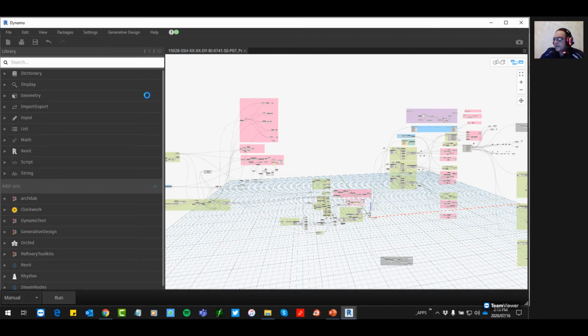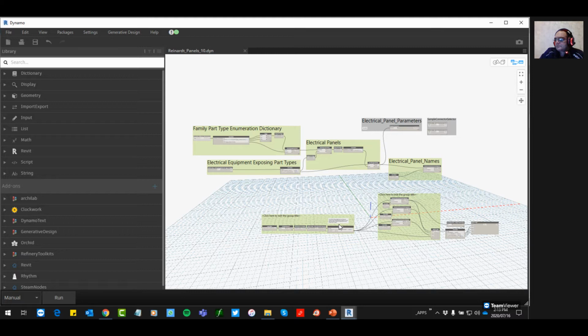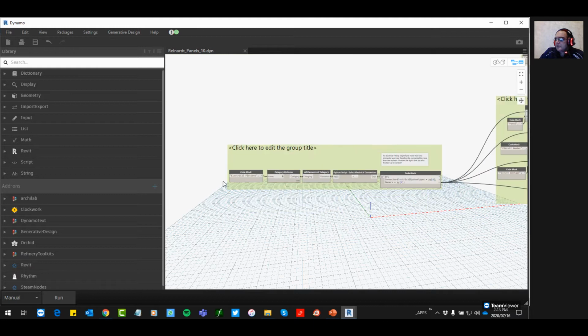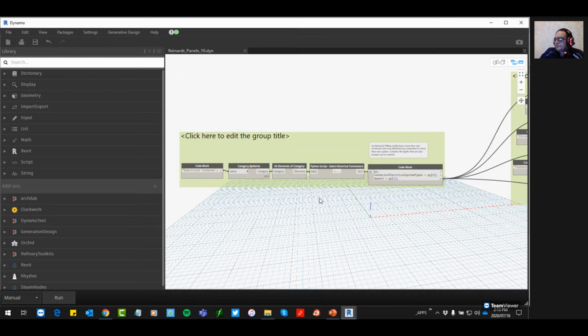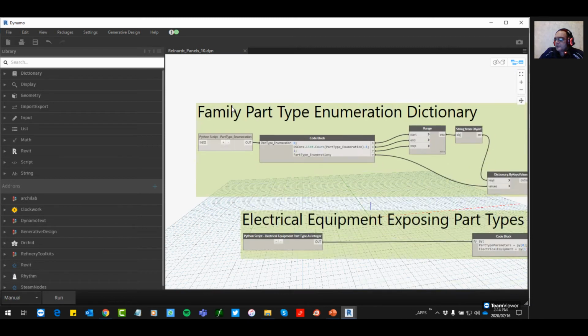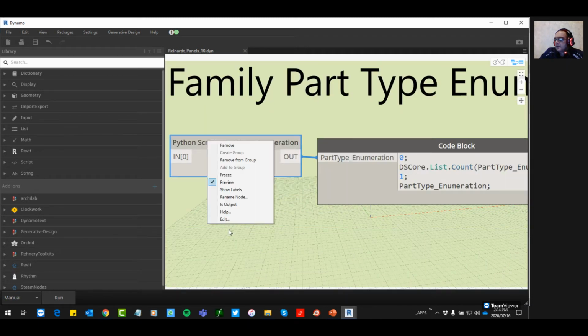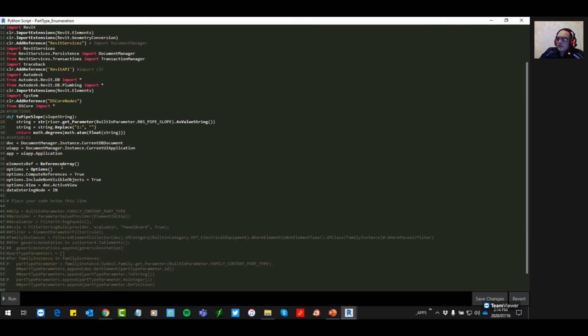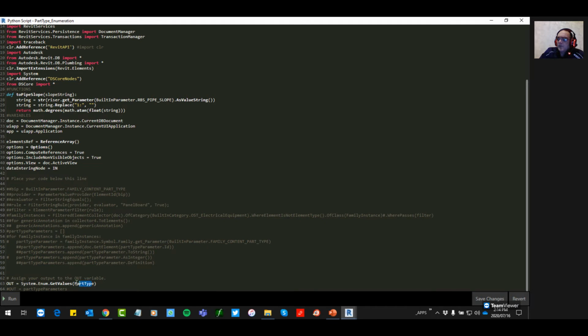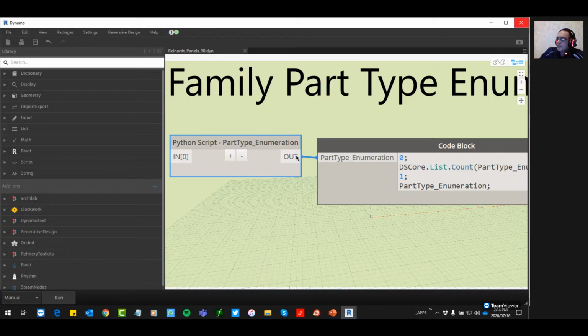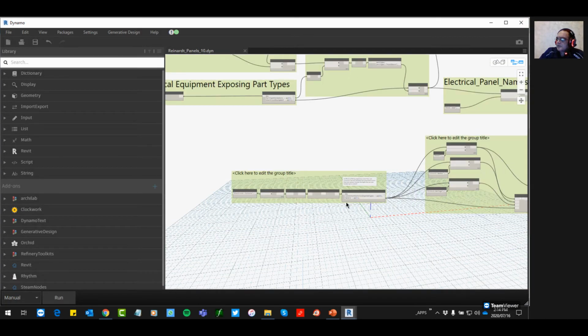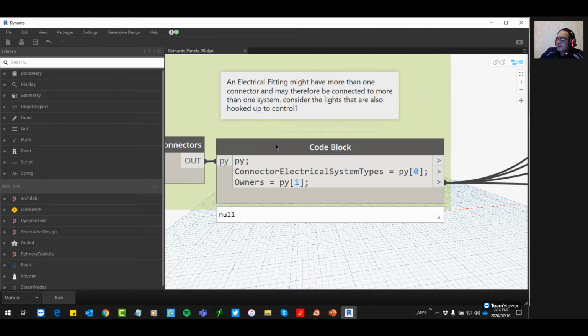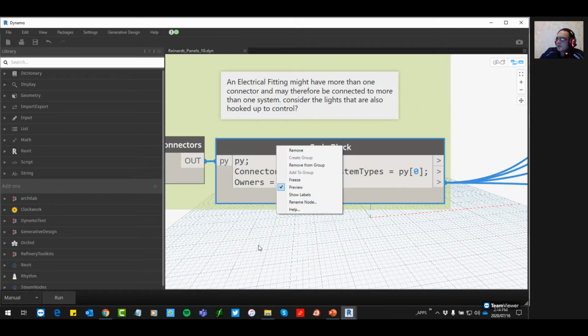So we're just opening the Python node in the background. Right, so here is an example of where a short script was used through Python to read the enumeration of the part type of an HVAC component. And then the result of that was ultimately used to set up the following Python code block.